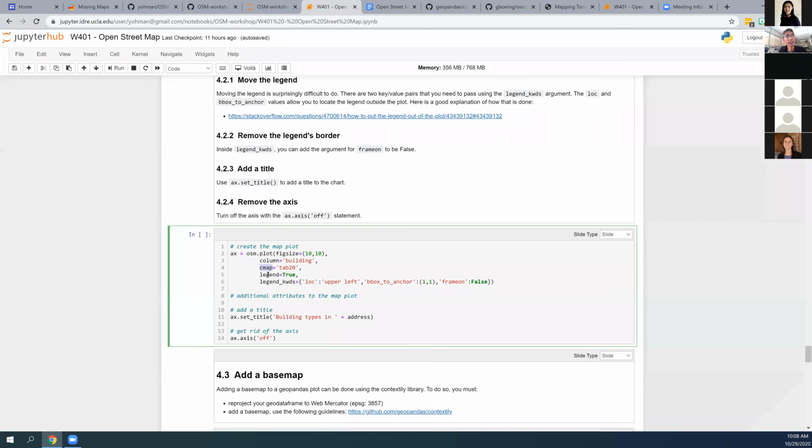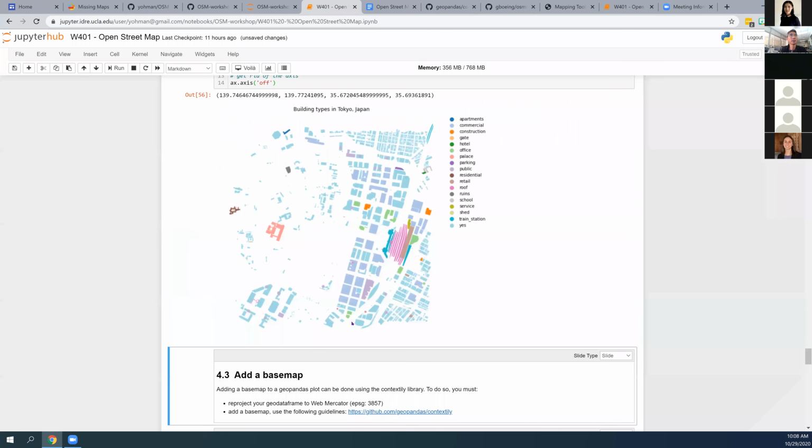We want to add a legend, so there's an argument for legend, make it true. And the legend keywords is just where you want to locate the legend and how you want to display it. I've also set it so that there's no border around the legend. And then we give it a title and we set the axis to be off. A lot of things happening here. And then when I run it, you should get a plot that looks like this.